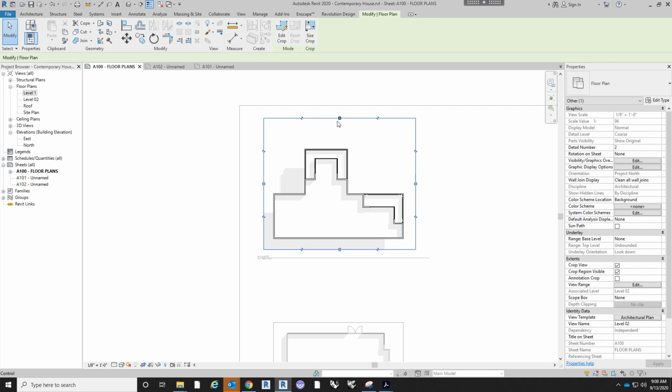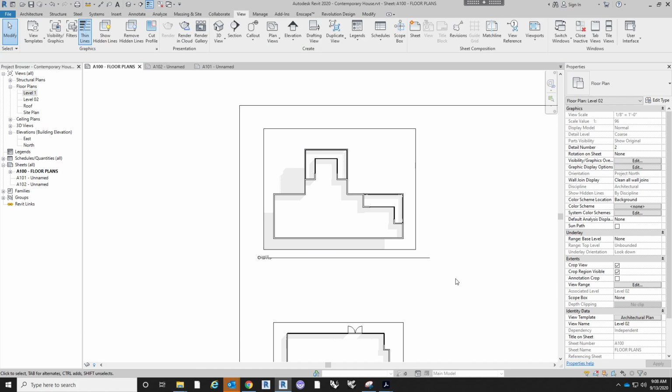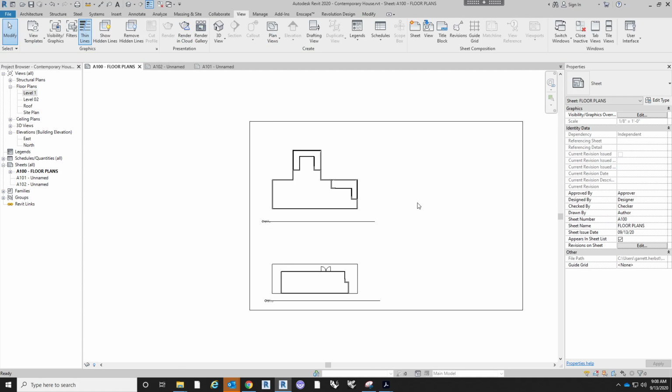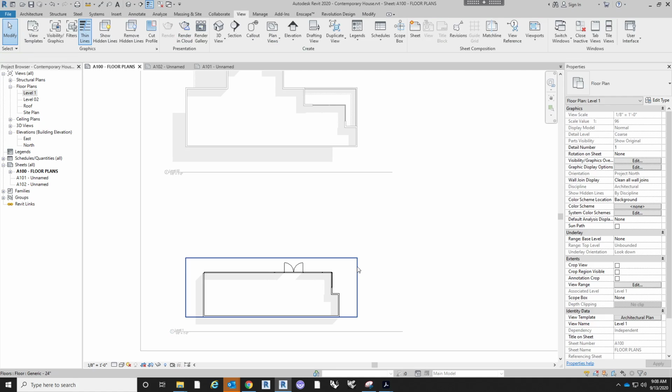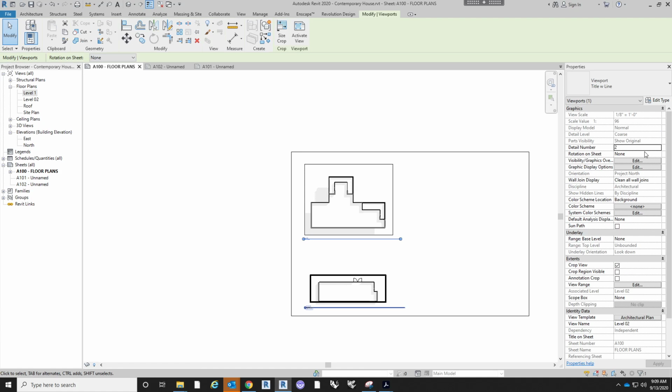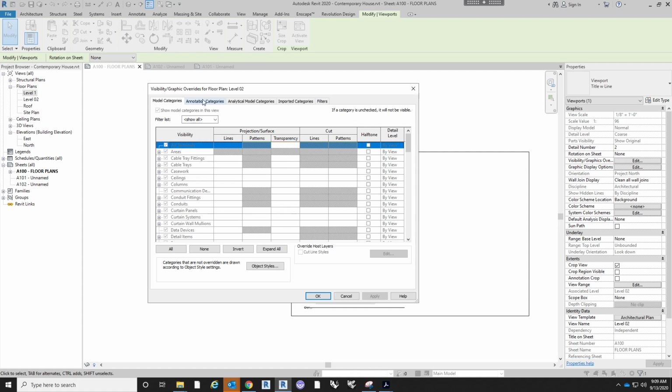All I gotta do then is hit OK, and then you can turn off that crop region by unchecking there. And there you go. I think this is, yeah, it's just the floor. Okay. So, where have our elevations gone?